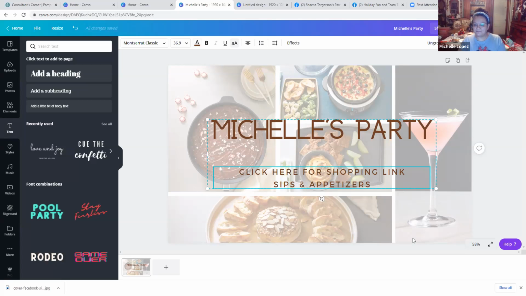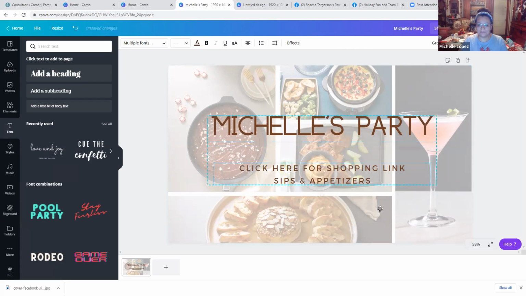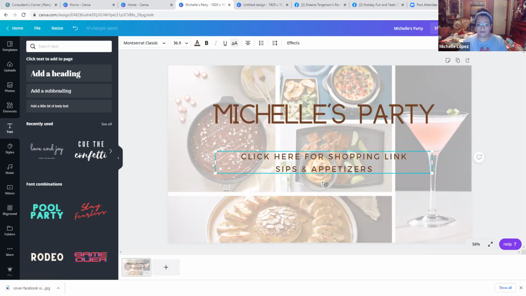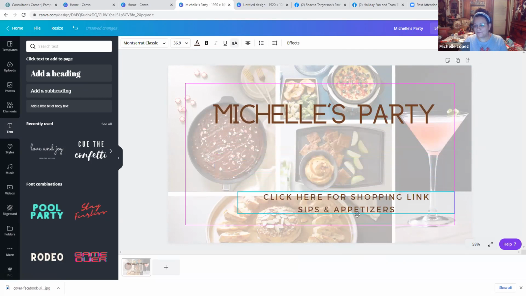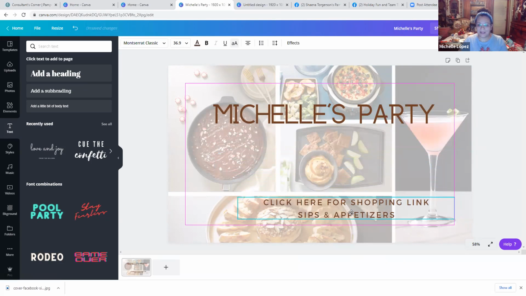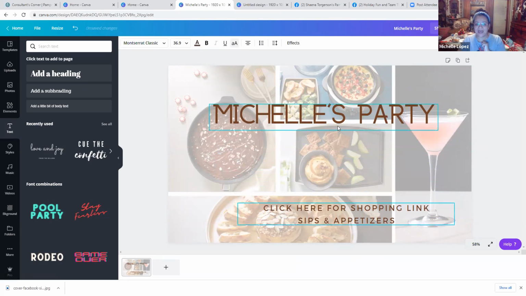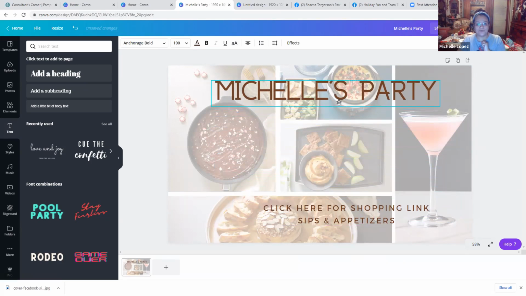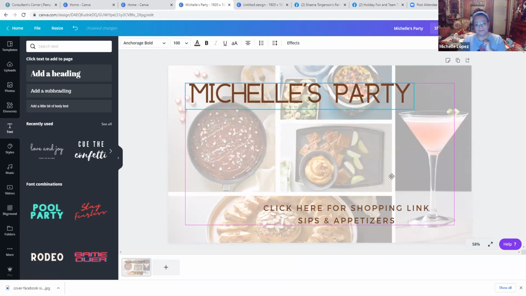And also again, I can ungroup this and move it closer up or move it more to the bottom. And another little tip, you see that fuchsia line? That is mainly where it's going to show on your Facebook. So it is nice to put all of our links within those borders.